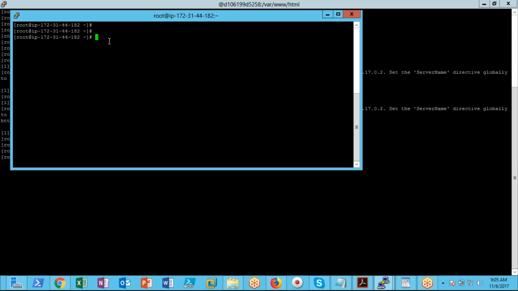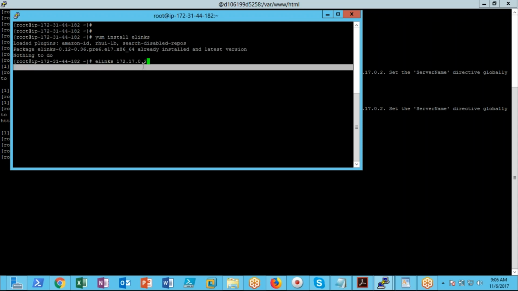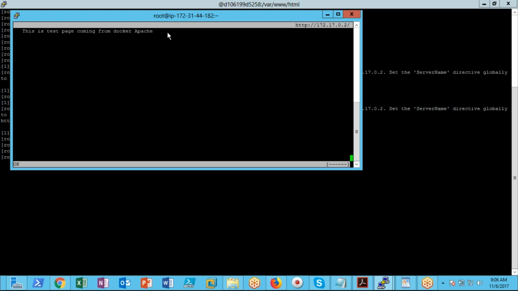I'm going to the main computer, base computer. So I'm installing a text-based browser, I'm installing elinks. So then I'm opening the website which is installed in the Docker container. So I'm giving elinks and the IP of my Docker machine. So you can see this page is coming. So that means the website is working.